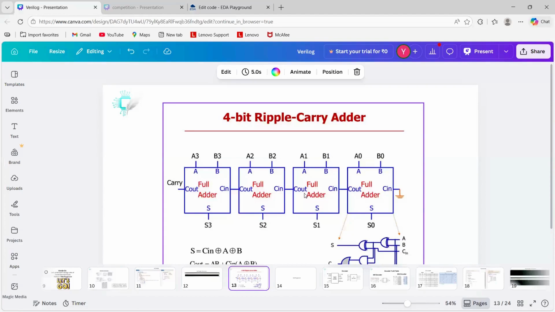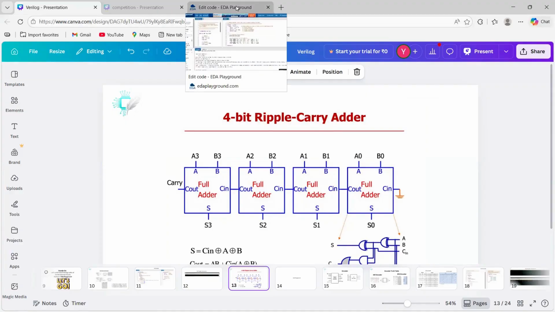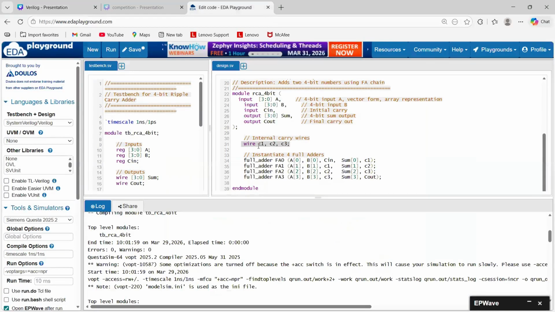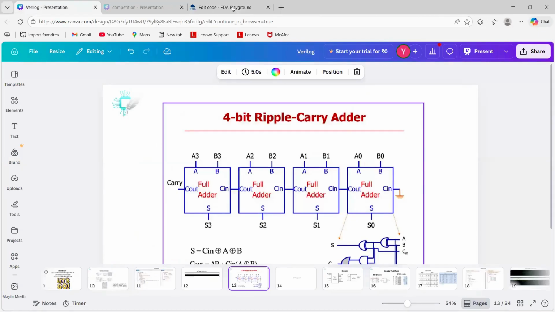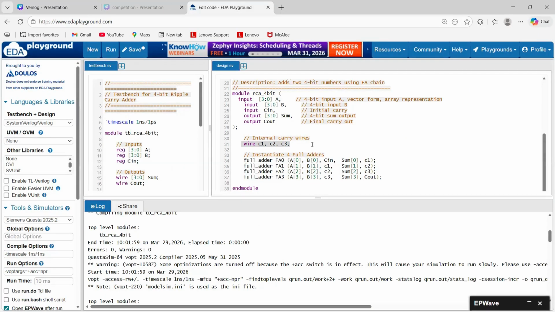So for that, you need to declare this as wire. Whatever is internal within a circuit: you know that your output is S0, S1, S2, S3 and 1 carry. The Cout to Cin, Cout to Cin, Cout to Cin connections are your internal design. For that, you need to declare wire. Whatever you're declaring inside a circuit that is not an input or output, you need to declare as wire. So C1, C2 and C3 are your wires, and finally you have one carry output. These are the internal carry wires.